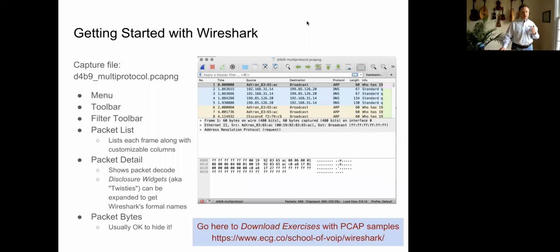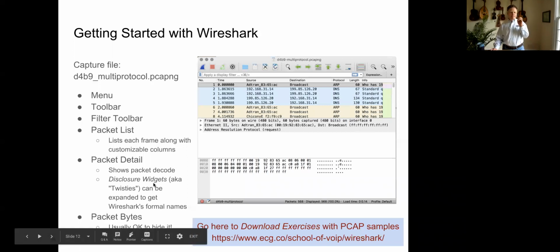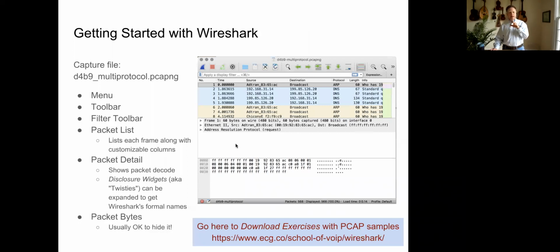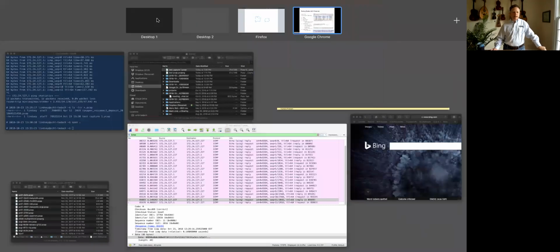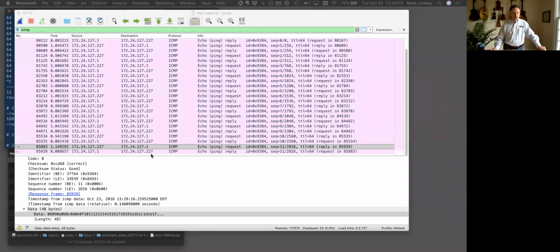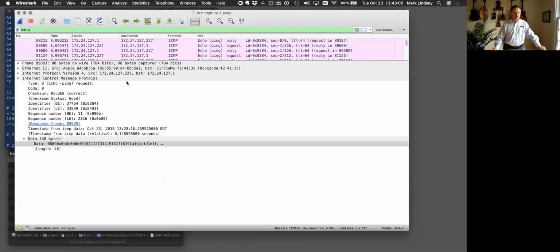So one of the other things to look at is the packet detail. Packet detail shows the packet's decode, and there are disclosure widgets, which are little twisty things that can be used to get more data. You see here these twisty disclosure widgets can be expanded to get more detail. This is often where you're going to want to customize things to get the type of information you need. So I'm going to make this a little bit bigger.